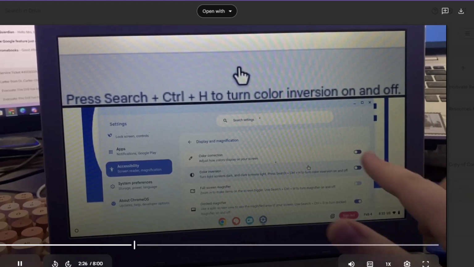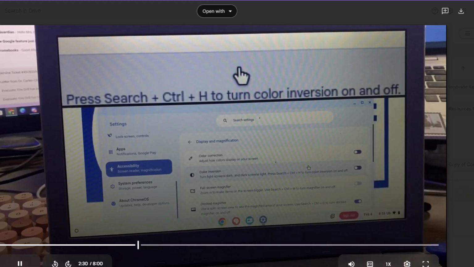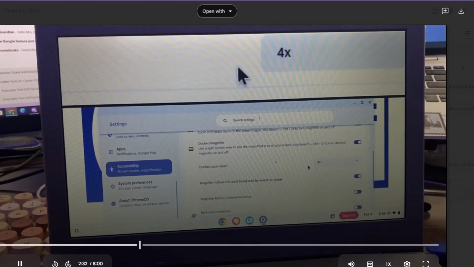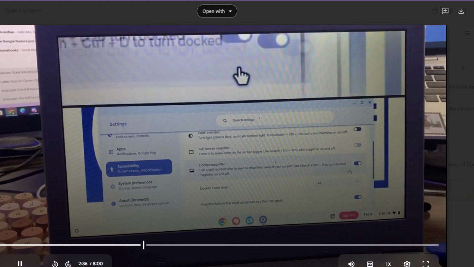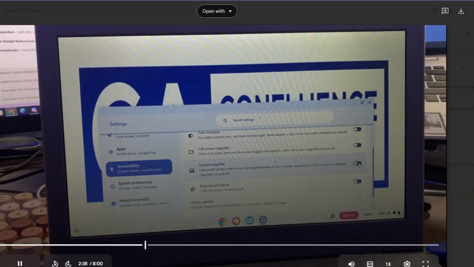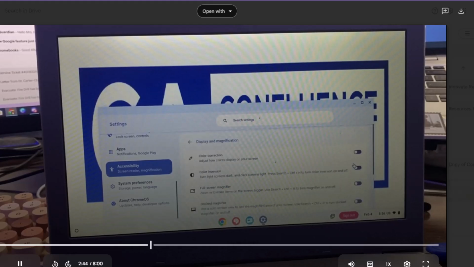What you're going to do is, most of these should be in the off position. As you scroll down, you'll see that there are a couple of on-position ones. This docked magnifier is on. So I'm going to go ahead and turn that off, which also turns off the other one. And now everything is off as it should be. So we are back to normal for magnification.